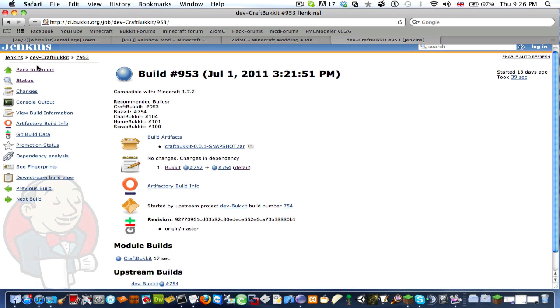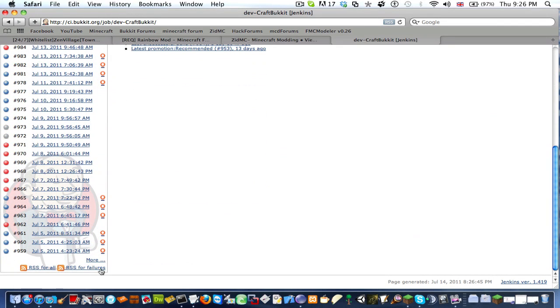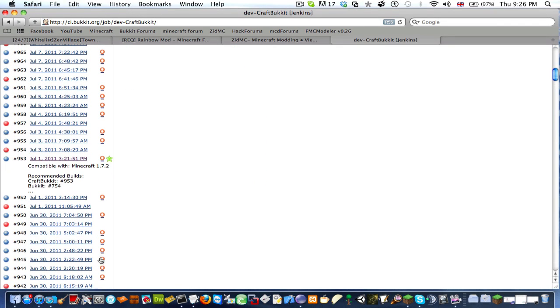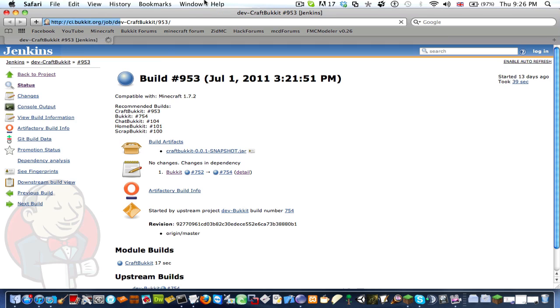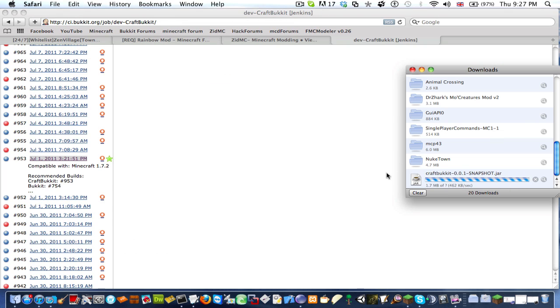You can scroll, or if I go back, just go to the build history and click more and look for the one with the star next to it. That'll be 953. So now you'll be here. What you want to download is the craftbukkit 0.0.1 snapshot.jar. Let me download that. It says preparing to download.